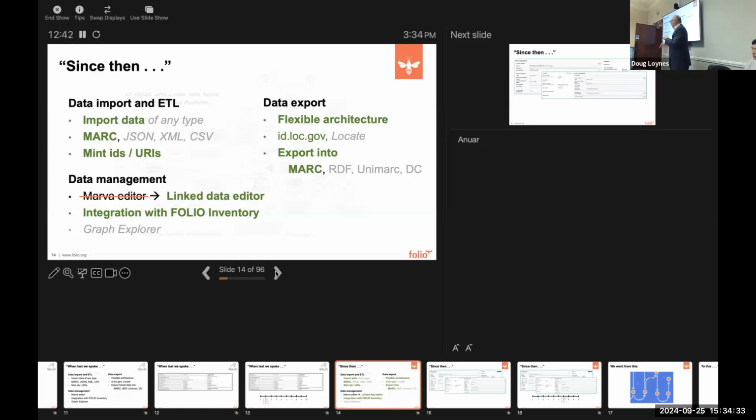But we did absolutely follow through on our ability to integrate with the FOLIO inventory, and we'll be able to show you. And then data export, Anwar will be talking about that, about flexible architecture. The id.loc.gov is not in bold because it's not quite there, but it's definitely on the roadmap for us to be able to get data out to support id.loc.gov, and then export, we're starting again with MARC. Okay.